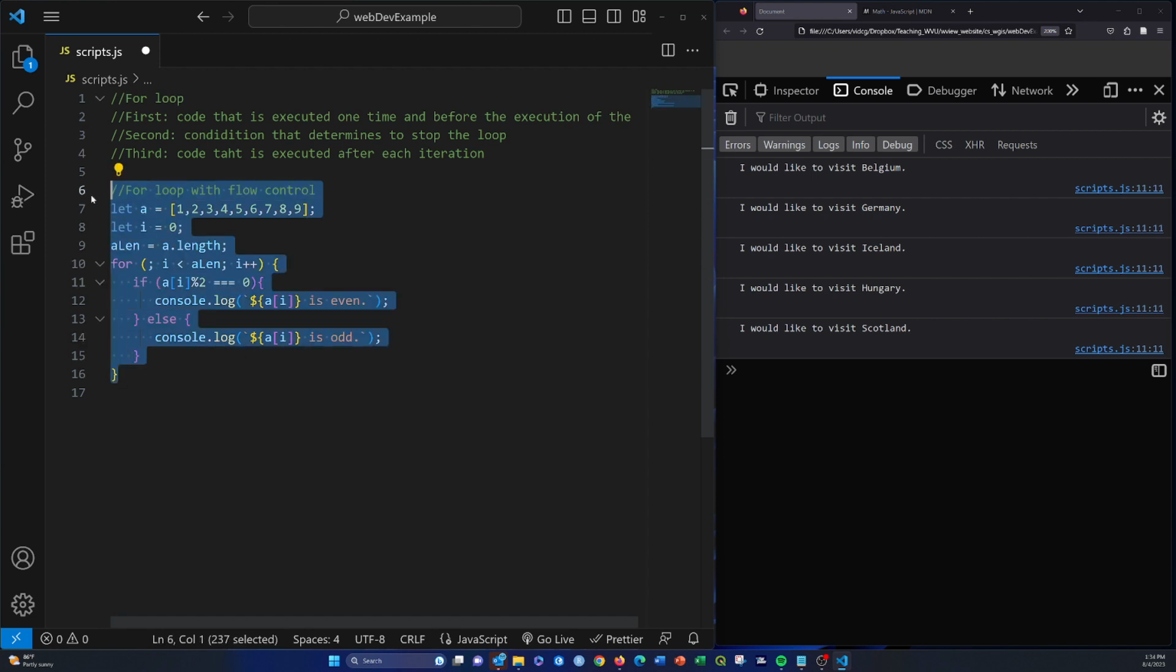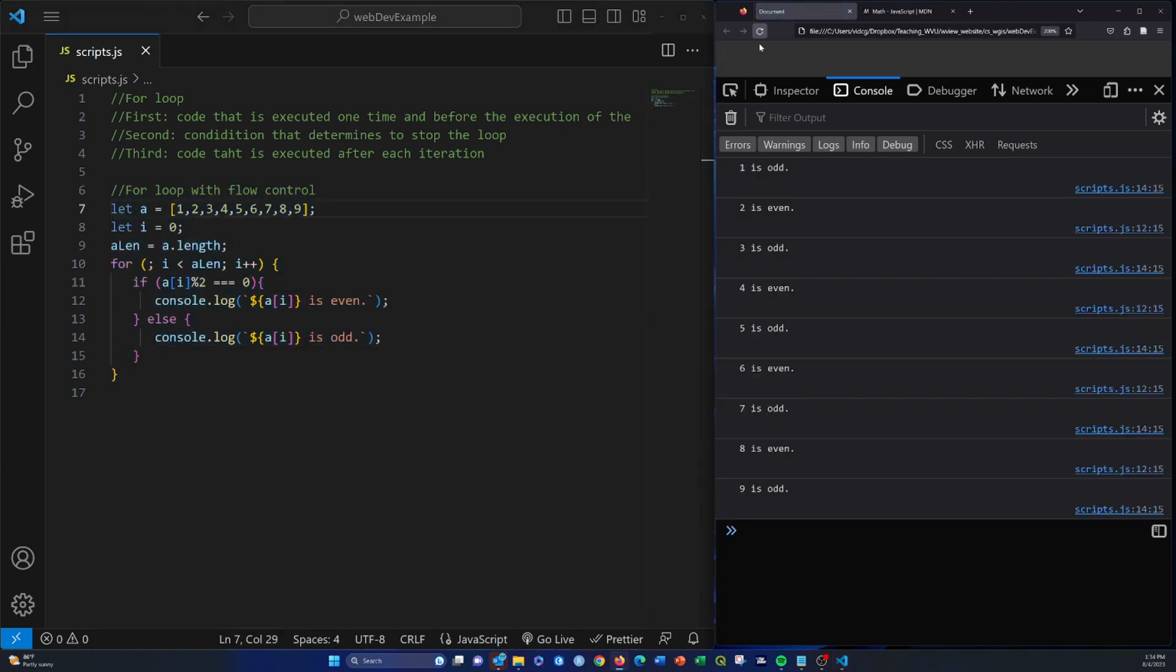All right, so let's run that. I don't really need to be highlighting this. I'm not sure why I'm doing that. All right, there we go. So 1 is odd, 2 is even, 3 is odd, 4 is even, 5 is odd, so on and so forth, and we stop at 9. Okay, so those are some examples of for loops that will allow you to iterate while a condition is true, and also iterating over an array. So in the next example, we'll take a look at a while loop.